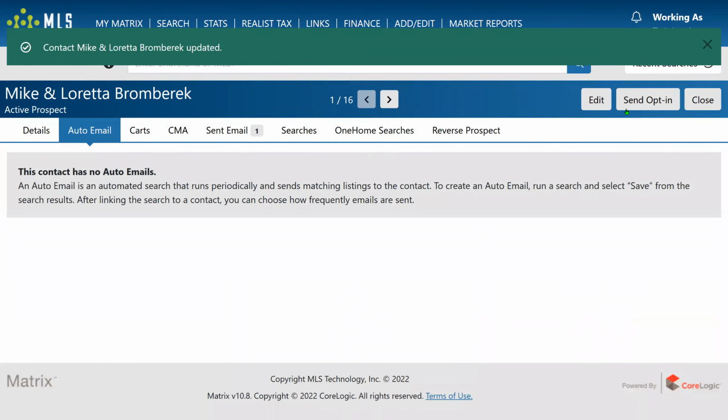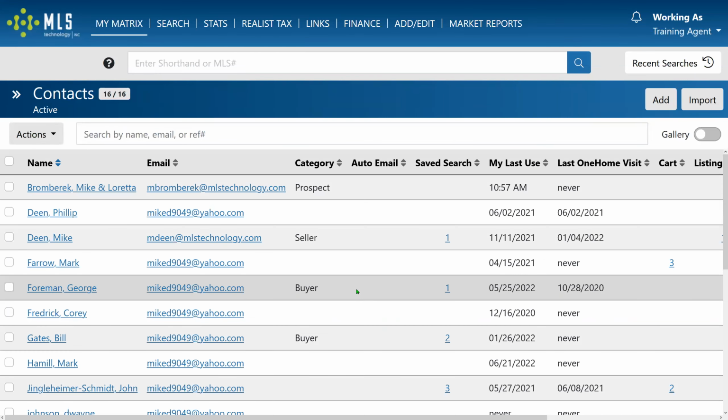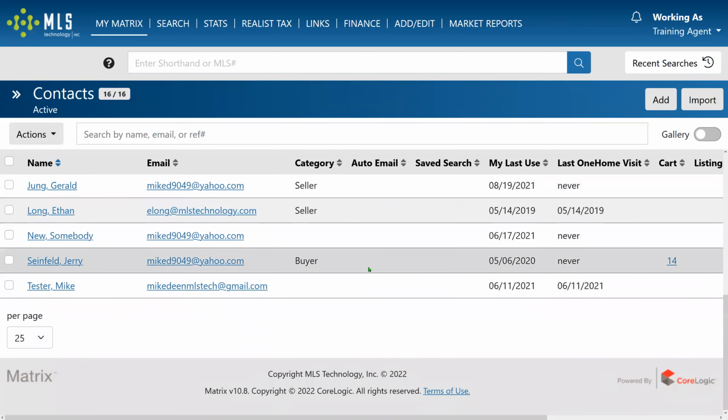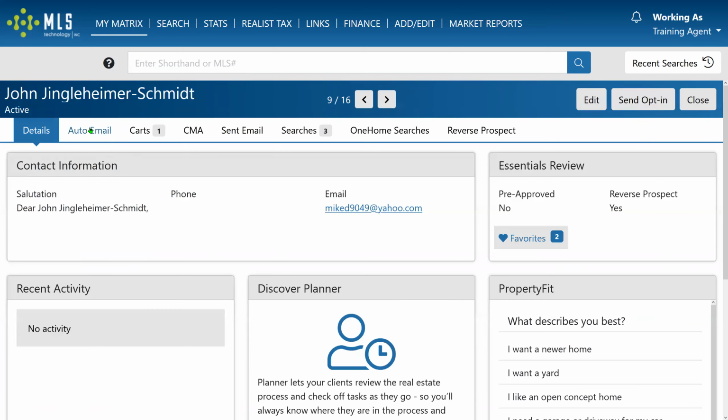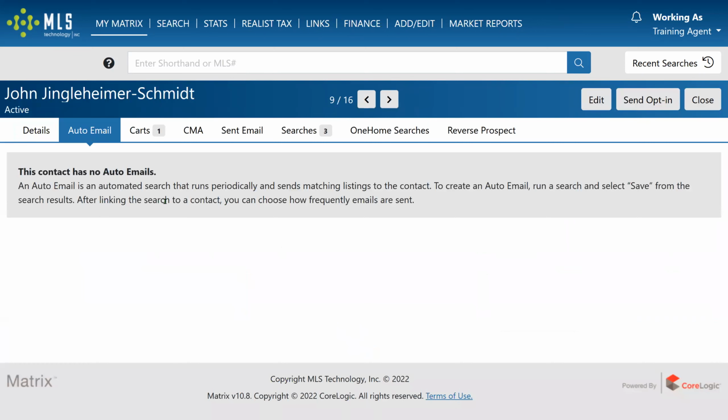And actually, let me find a contact that has an auto email. Oh, I don't have any active ones right now. Let's do this one though. I've got a saved search for him. So the auto emails that you guys have set up will show here.